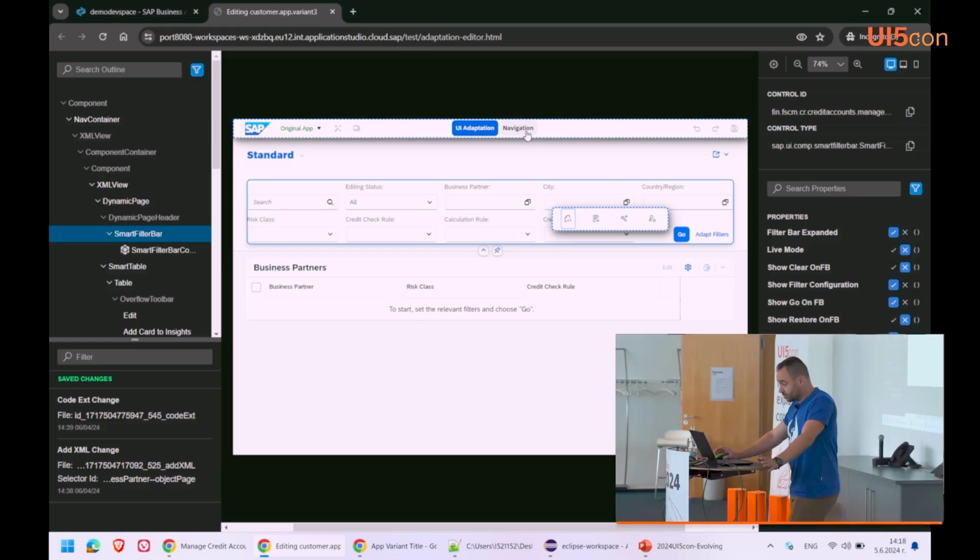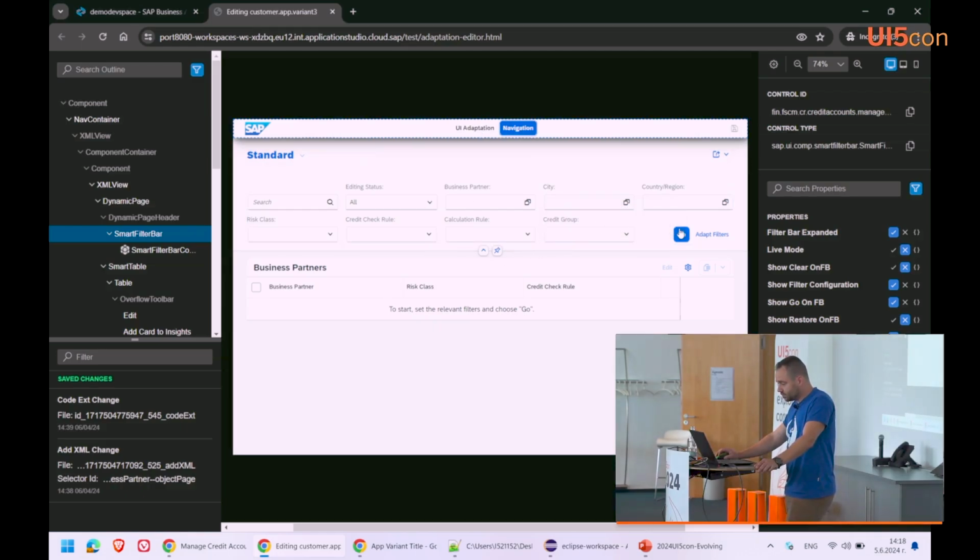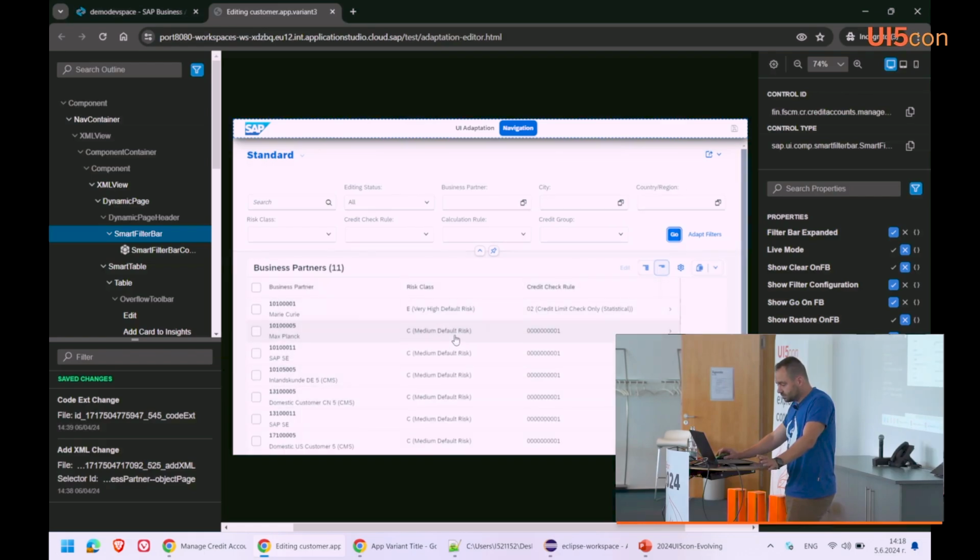So for those of you who haven't used it, we have two modes here. We have UI adaptation mode and navigation mode. During navigation mode, you can use the application like you use a normal application. You can navigate, you can switch to object view, you can load the data, obviously.